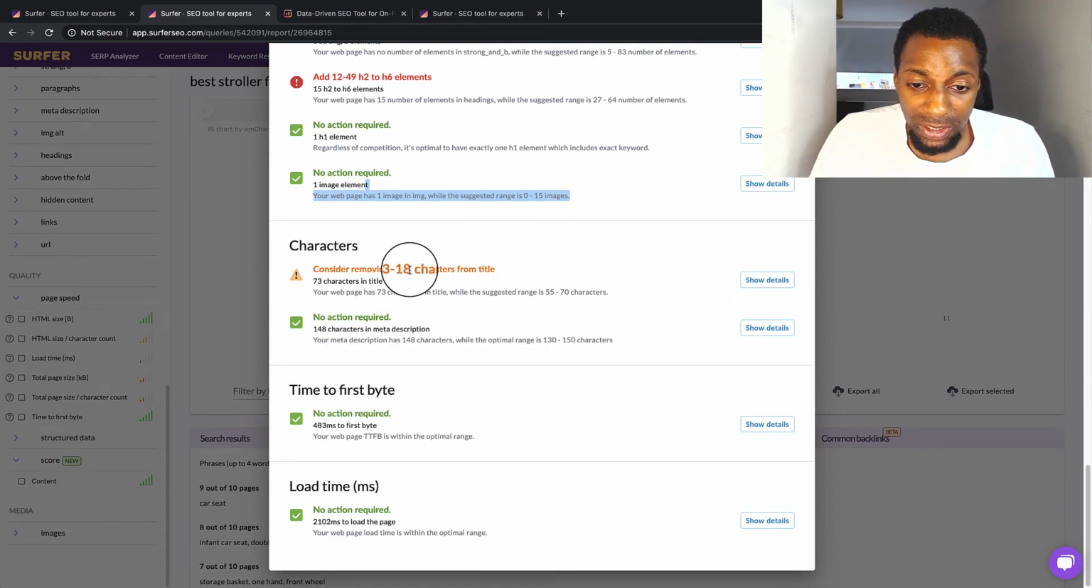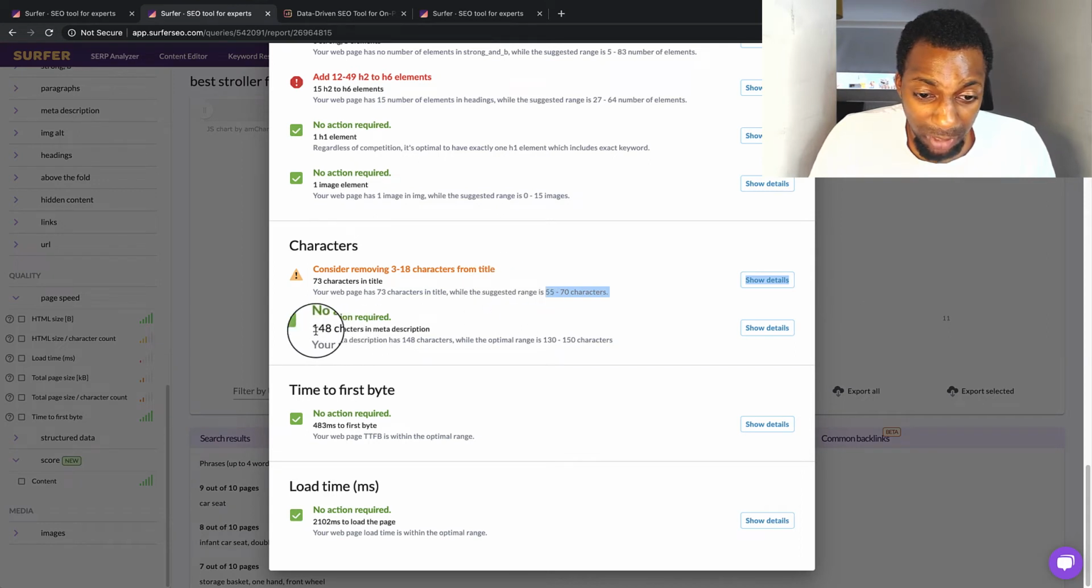Consider removing 3 to 8 characters from the title. So the title's too long, it's saying 73 characters, 55 to 70 is recommended. Some people only use 65, everyone's different on that. 148 characters in meta description, which is also analyzing your actual results in the SERPs. No action required because the website's loading fast, time to first byte, 2,100 milliseconds to load the page in total.